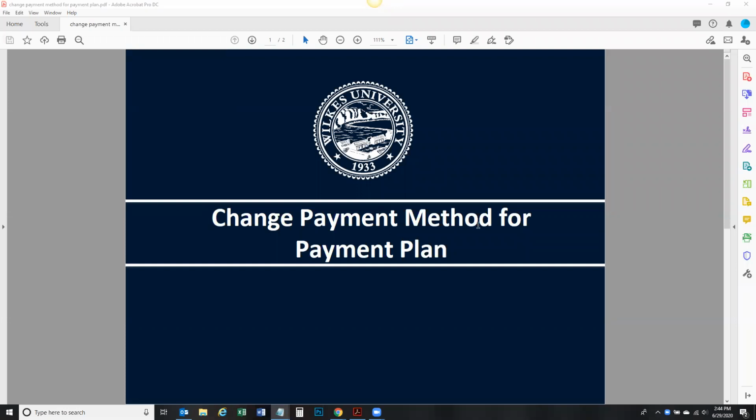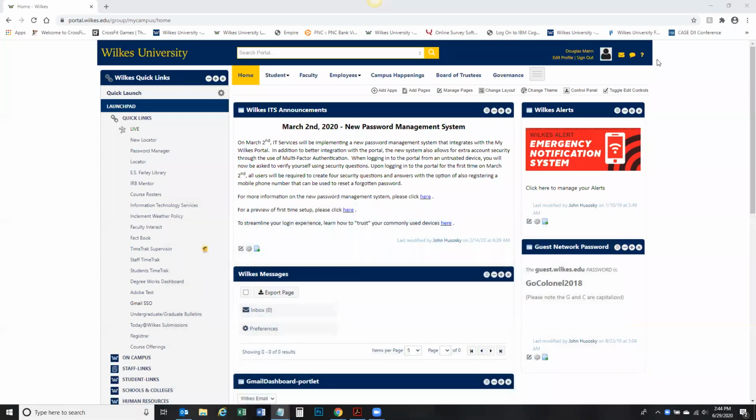Here I'm going to show you how to change a payment method for a payment plan. So the first thing that the person will need to do is log into the portal. You'll need to do that using your login information and password and answer any security questions you may have.